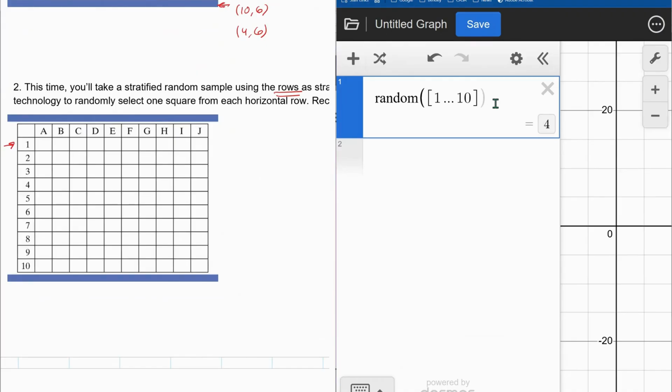So from the first row, 1, 2, 3, 4, 5, 6, 7, 8, 9, 10, I'm in position 4. So I'm in 4 comma 1. The next one would be something comma 2, and it's 5 comma 2.